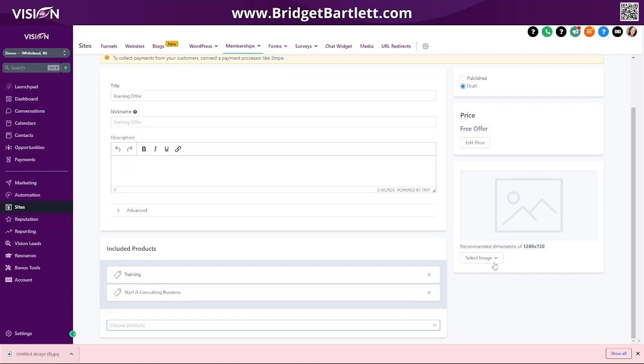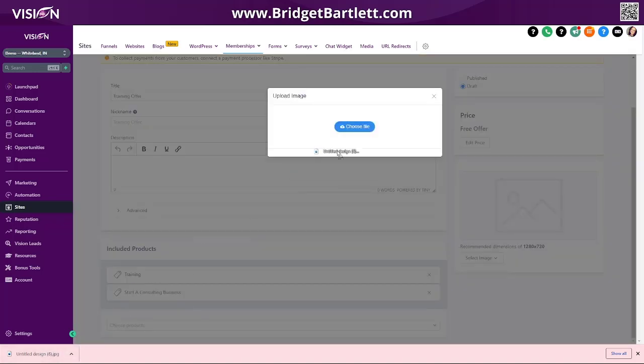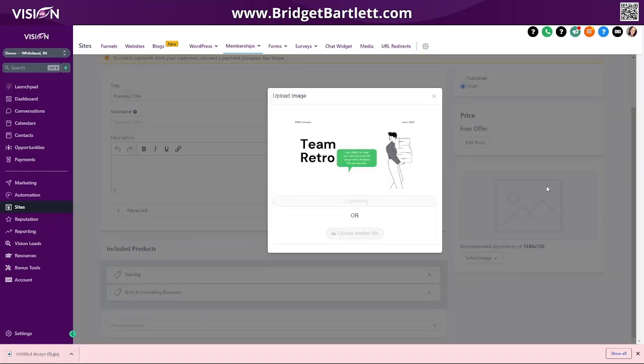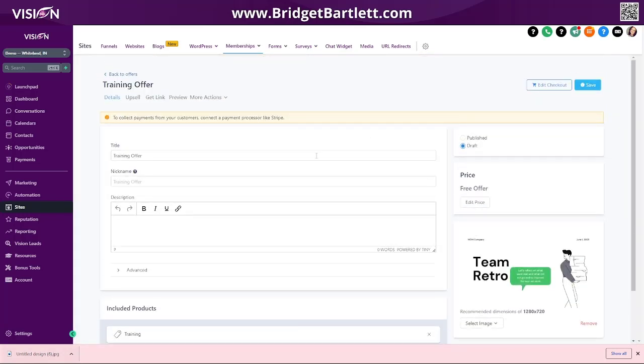Okay. Now, of course, with your offer, same thing here. You can just upload an image. It's even the same size, so it makes it really simple. And then, of course, to make your offer valid, you want to click here to publish.